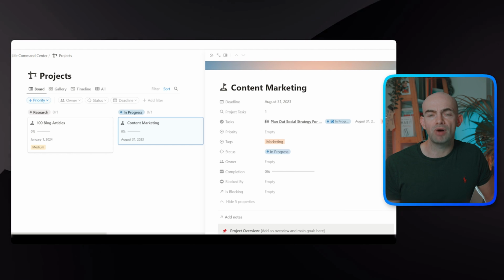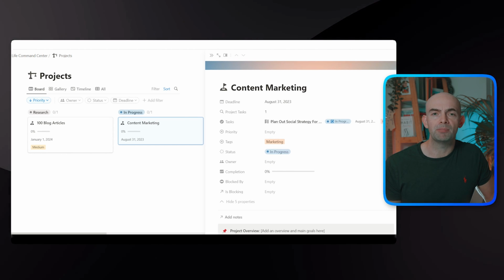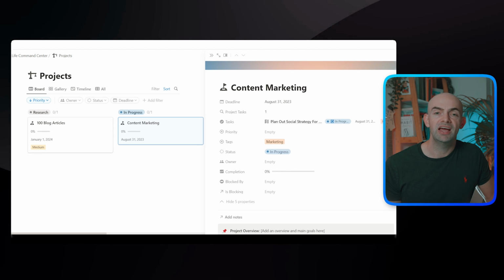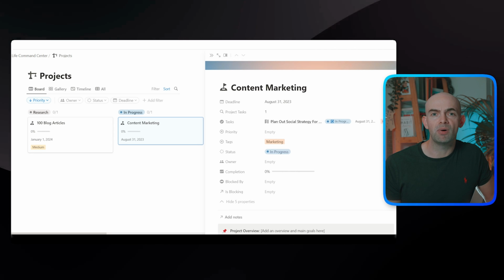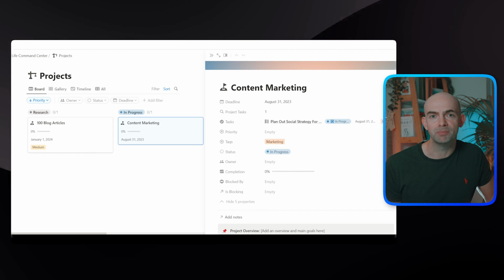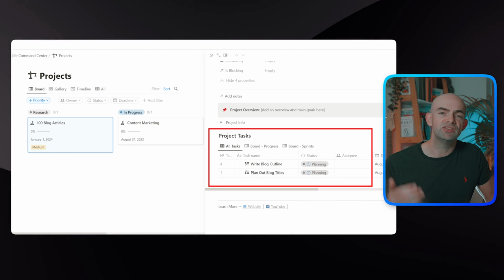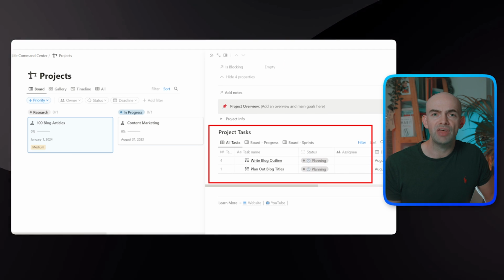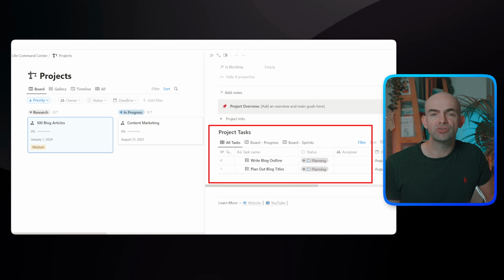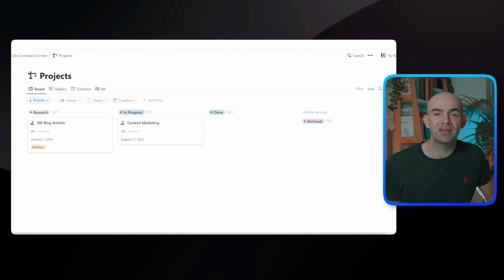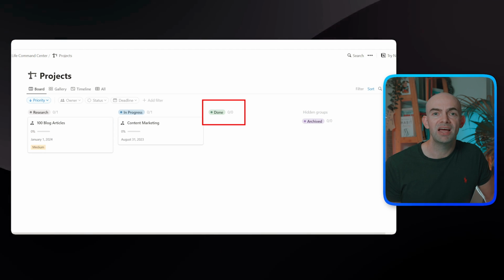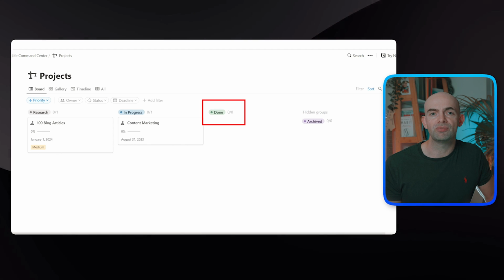For me, as someone running a business, I can then jump into this template, check that the project is on task, and if it's not, I can check in with the head of marketing to see if there's anything that I can do to help. At the bottom of each of the projects, we can see all of the tasks associated with that project, and we can also add more tasks if we want. As soon as a project's completed, we can move it to the done column and feel really satisfied that we've nailed it before the deadline.